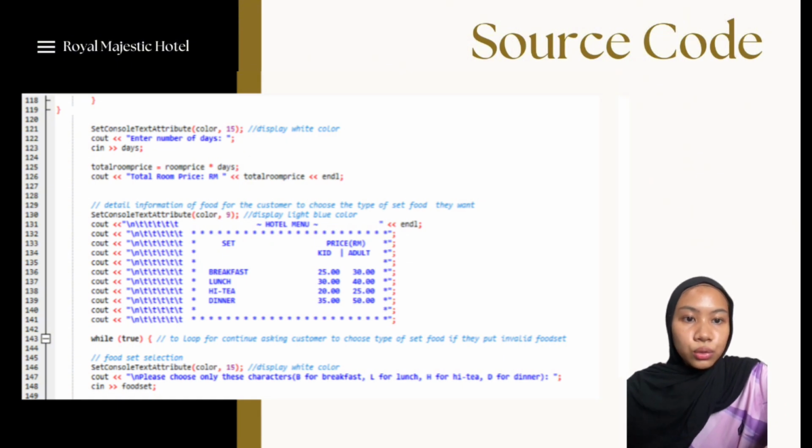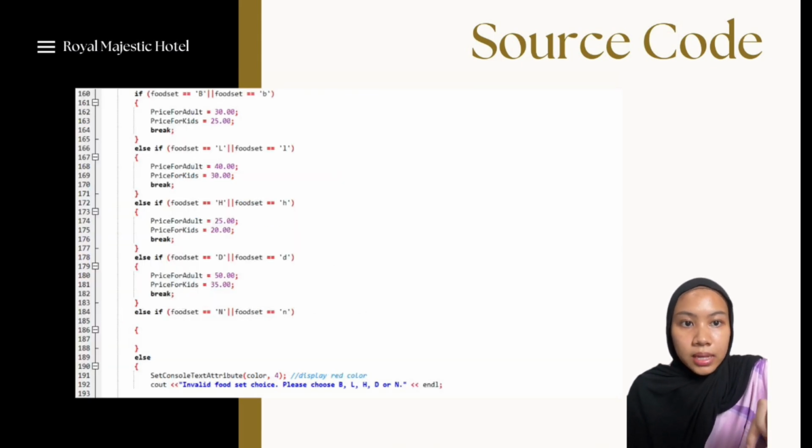Next, it will ask you to choose the food set that you want, which is either B for breakfast, L for lunch, H for high tea, D for dinner, and N to exit. Then it will show the prices of the food set. If we choose food set B, it will display price for adult is 30 ringgit, price for kid is 25 ringgit. If the food set is L, it will display price for adult is 40 ringgit, price for kid is 30.